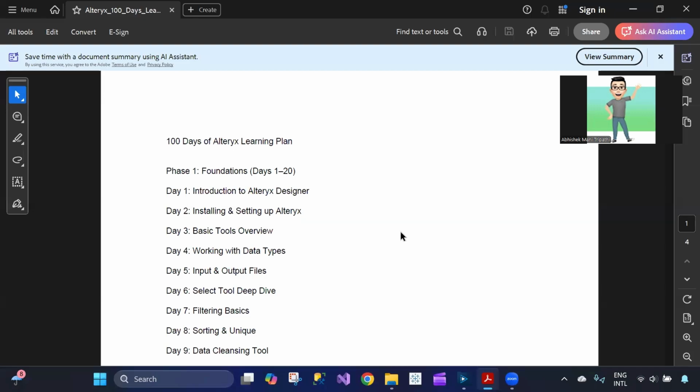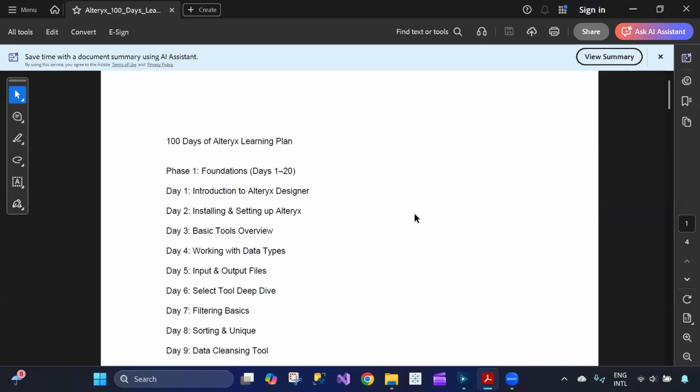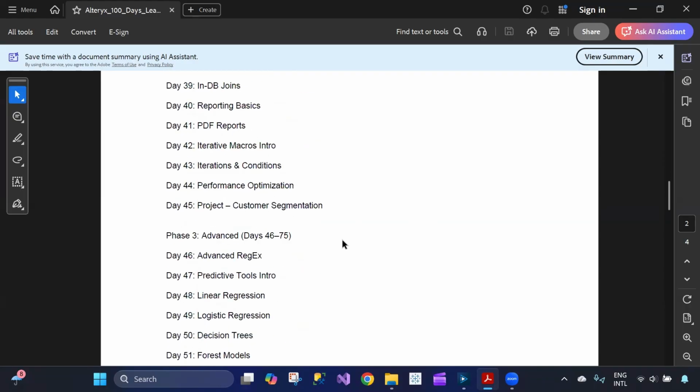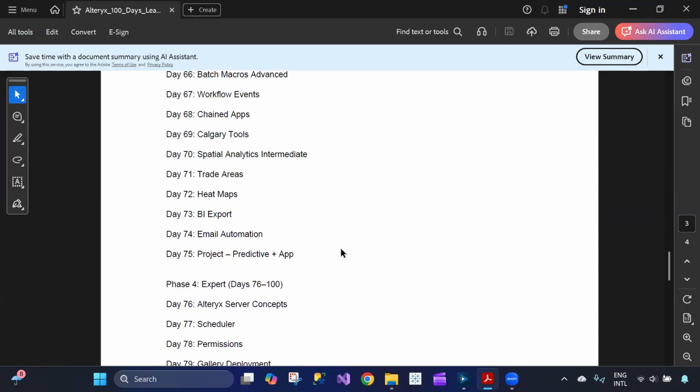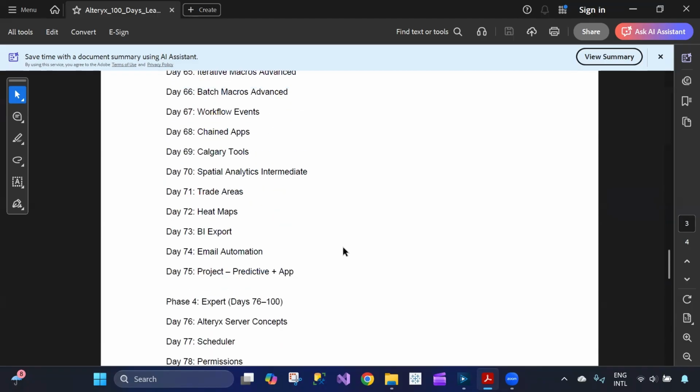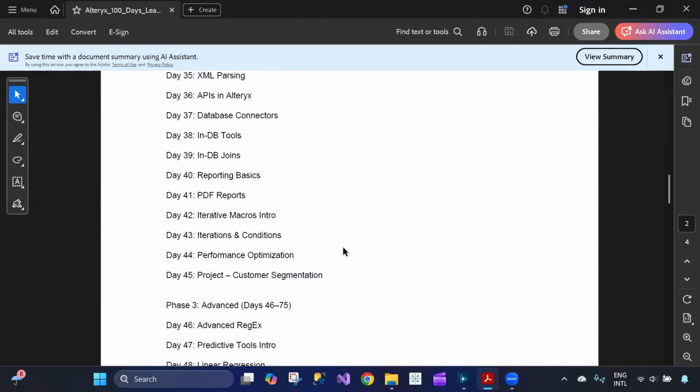So this is day 2 for the Alteryx session, and we are going to see what all the topics we will be learning from day 1 to day 100. So this is our 100-day plan. If you can see my screen, it is showing what all the topics we are going to cover during these 100-day sessions.